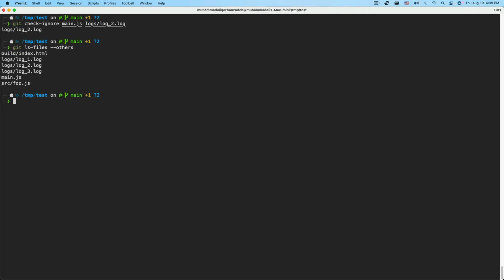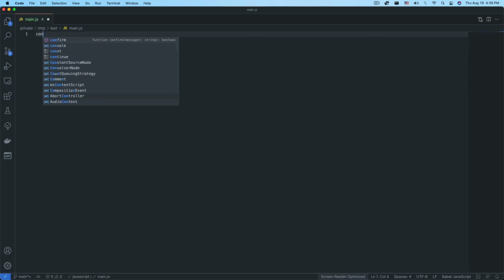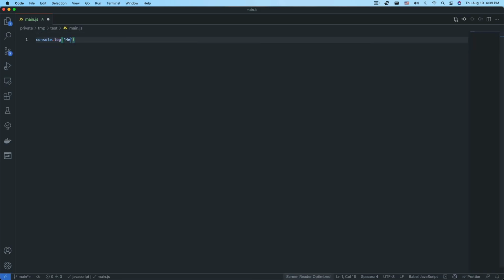Okay, what if we've saved a file to the Git repository before, but we need to change it for ourselves locally, but we don't want Git to annoy us? We can tell Git to stop tracking this file like this. First, let's add the main.js file to the staging area. So git add main.js. Okay, now let's add something to this file. So code main.js, console.log hello world.